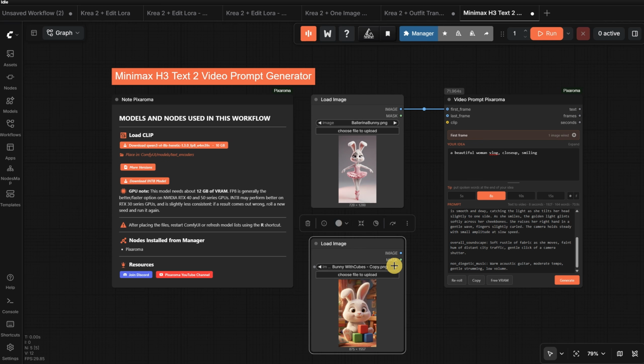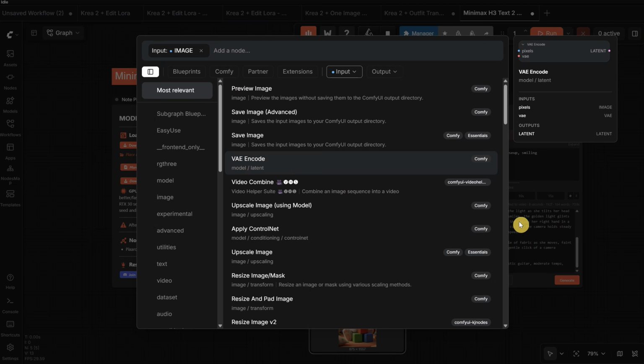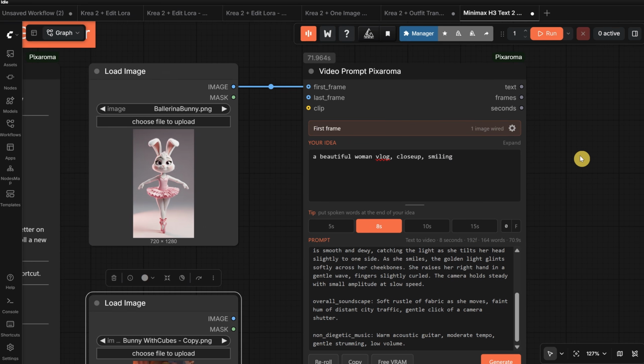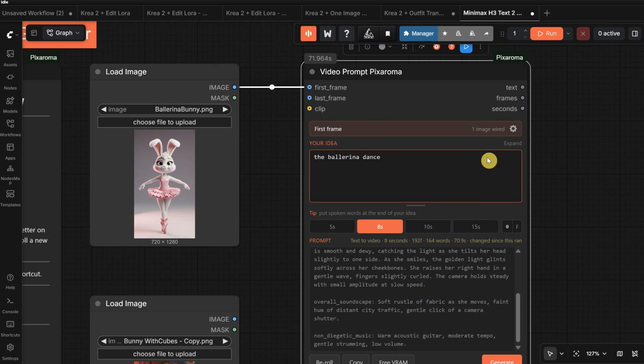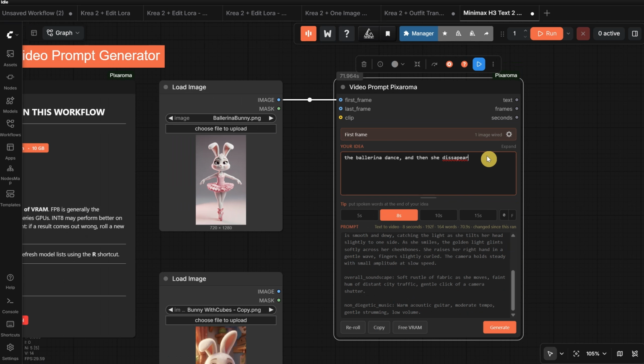If I duplicate this image, change it to something else, and connect it to the last frame input, you can see that now it generates first frame, last frame prompts. So it is easy to adapt it to what you need. Let me disconnect the last frame and test it for first frame to video. I want the ballerina to dance and then disappear, and I click Generate.